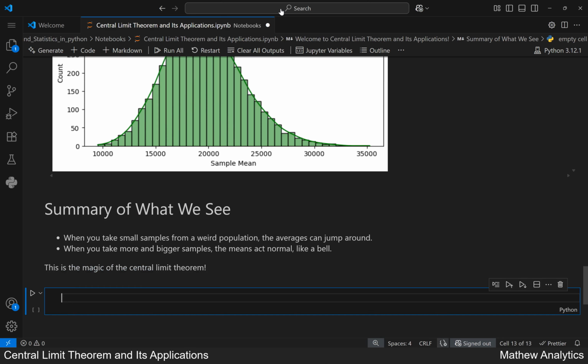Now you get to pick your own sample size. Type 10, 50, or 100 when asked. Let us see what happens. We ask you for a sample size so you can experiment.